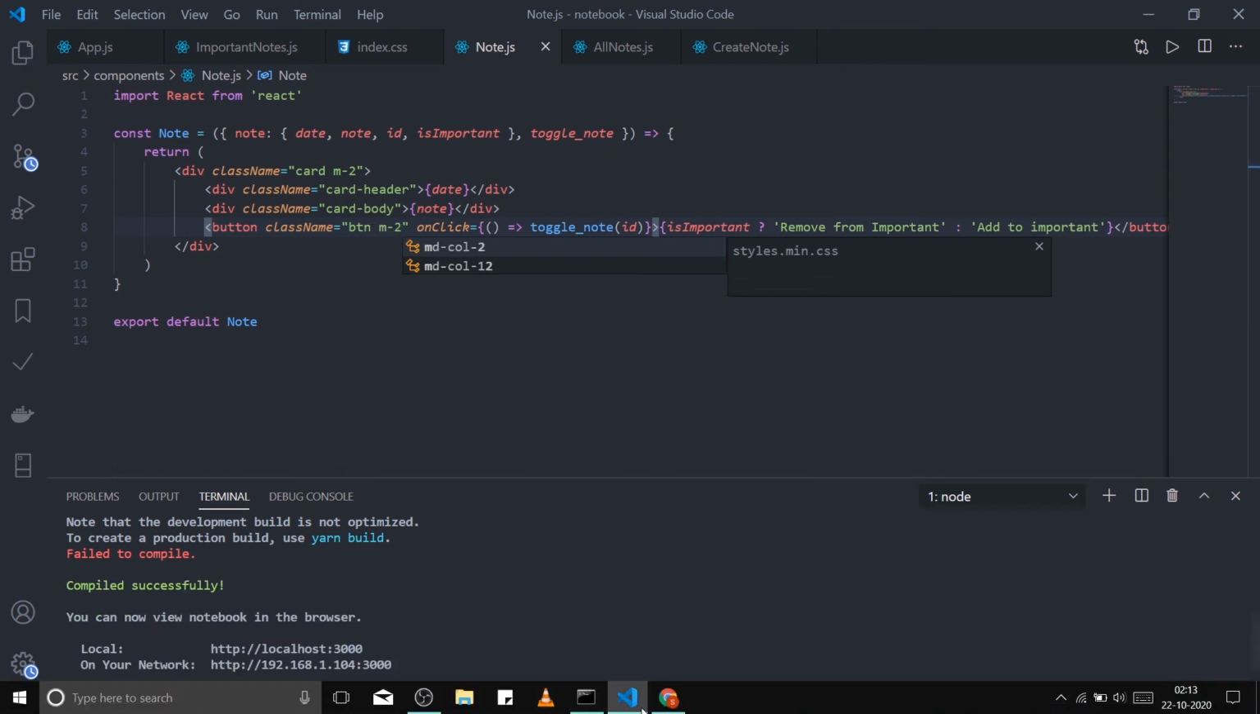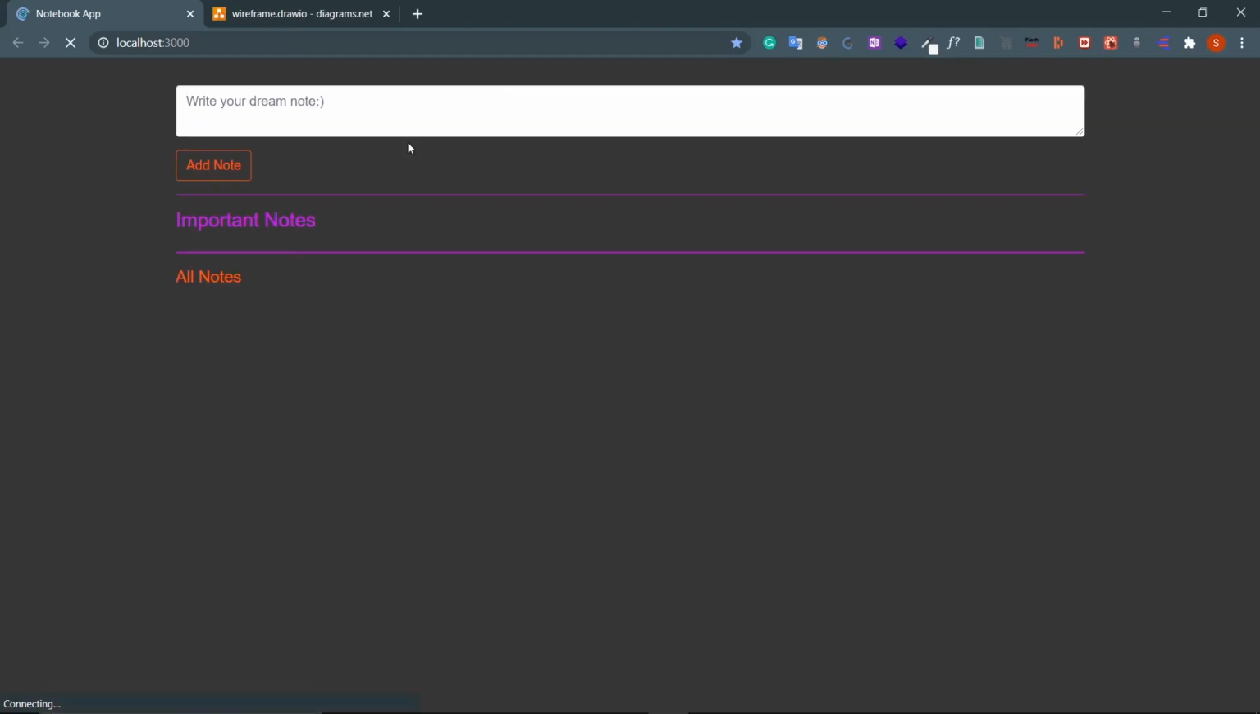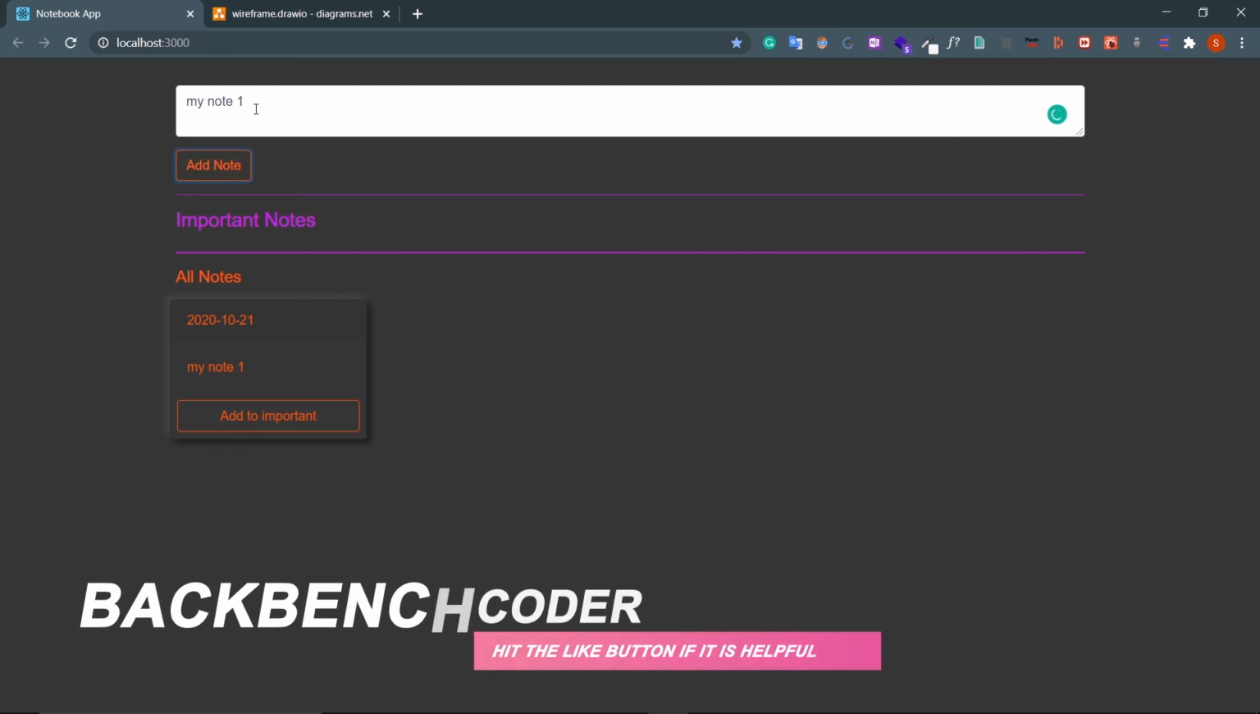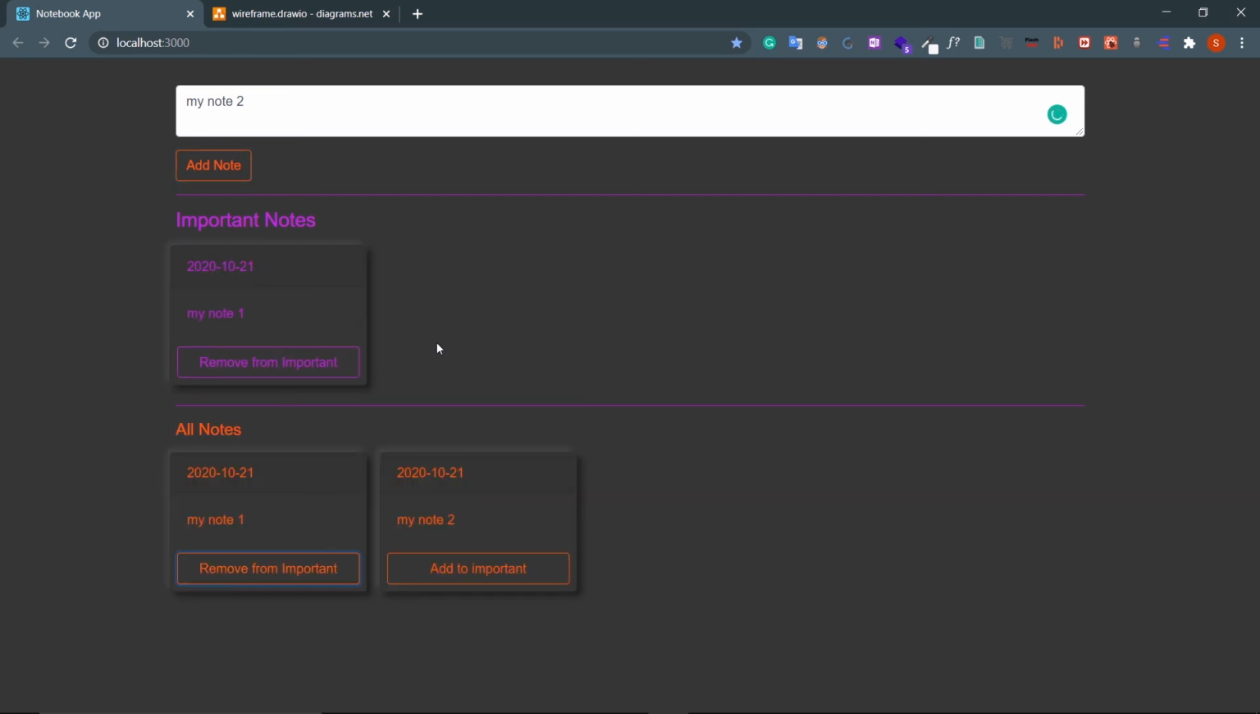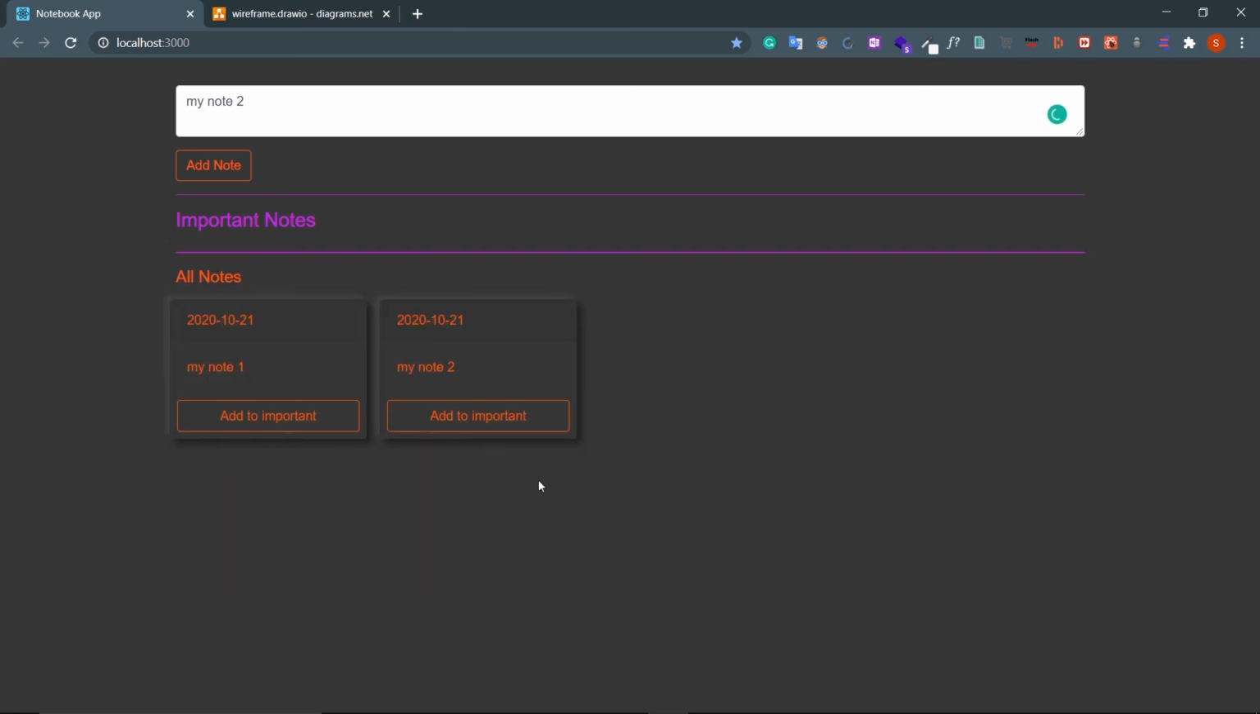Nice, let's see. If I create a new node, my node 1, add node. Nice, my node 2, add node. Nice, click on add to important. The text is changed to remove from important, and it is also in the important nodes section, right? So now if I click on remove from important, look at this.